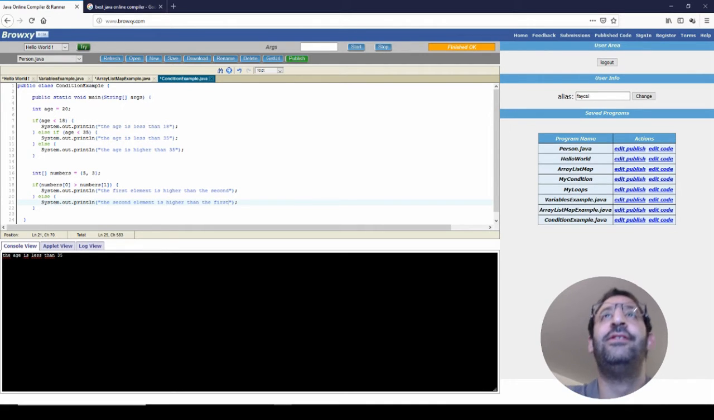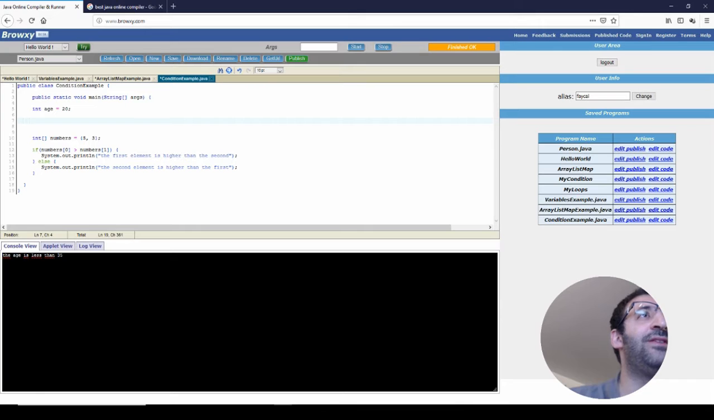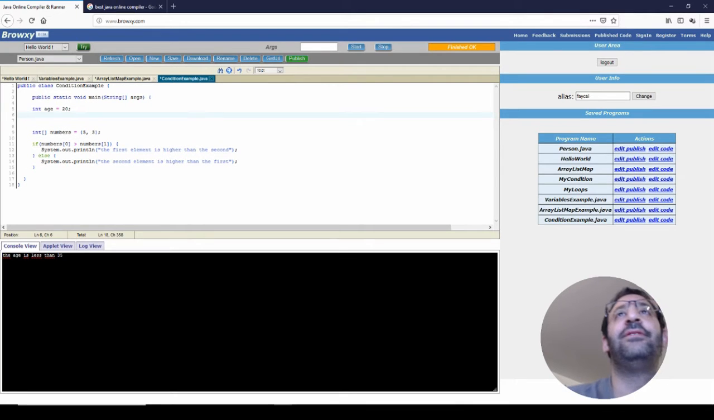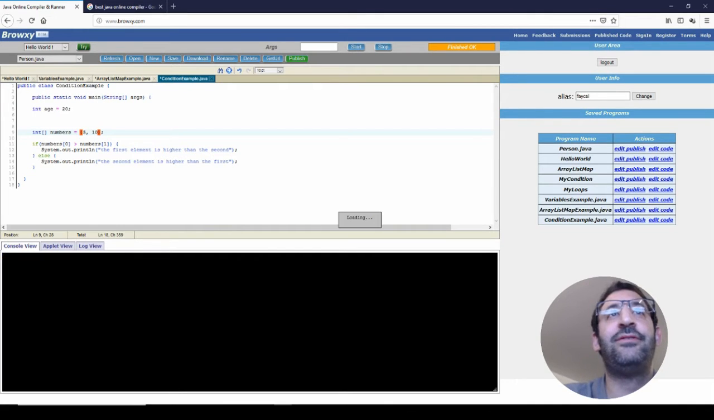So let's see. I will remove this, and now, as you can see, the first element is higher than the second. If I choose 10 here, for example, the second element is higher than the first. It's very easy, as you can see.